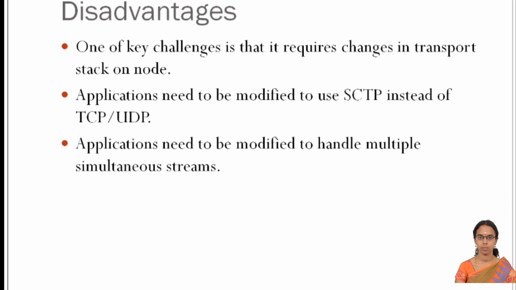And a few drawbacks related to SCTP. One of the main challenges here is that it requires a change in the transport stack on the node. Any applications that rely on SCTP instead of UDP or TCP have to modify their structure. Applications need to be modified to handle multiple simultaneous streams. Since there are no multiple streams in TCP, we need to make the applications handle the number of streams used for forwarding the data through the channel.